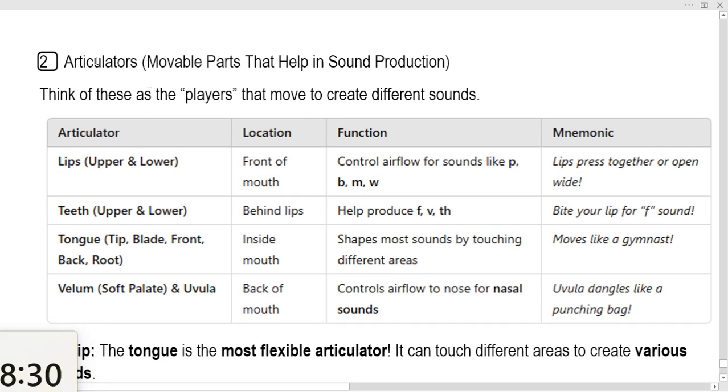Ngayon, dito naman tayo sa articulators. Ano yung articulators? It's the movable parts that help in sound production. Okay. So, we have 3 main parts: the nasal, pharynx, at saka sa oral. Dito naman, these are the movable parts. Kaya nating i-move. Anong kaya nating i-move? Example, lips, teeth, tongue, at saka yung velum or uvula. So, movable parts, think of these as the players that move to create different sounds.